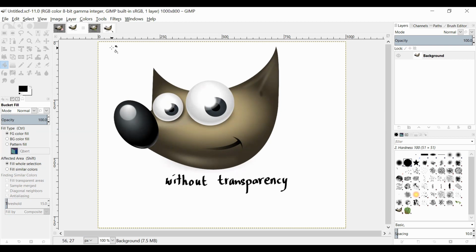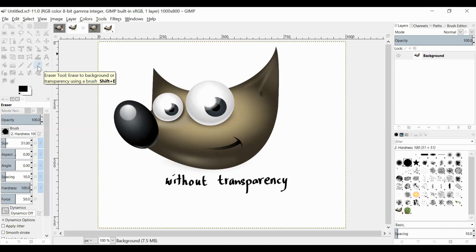This transparency information has a different reaction when we use the eraser tool. Here is our eraser tool. This will erase to the background or the transparency. In this case, because the image has no transparency information, it will erase to the background like this.